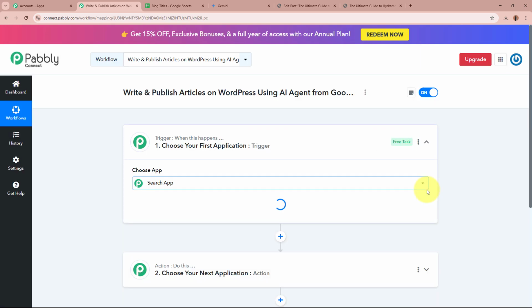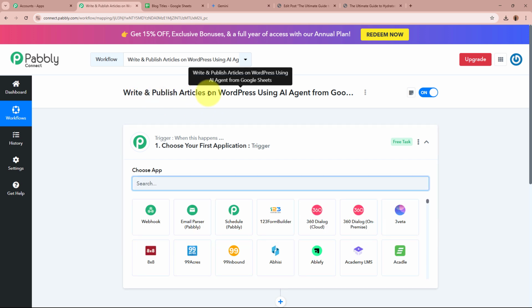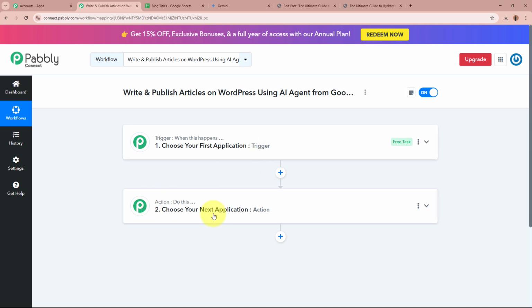A workflow is created in the name of write and publish articles on WordPress using AI agent from Google Sheets, and you can see that there are two windows in front of you. One says trigger, other says action. So what is trigger and action? Trigger and action are the two most important steps of our automation process because our process depends on these two principles. Over here trigger says when this happens and action says do this.